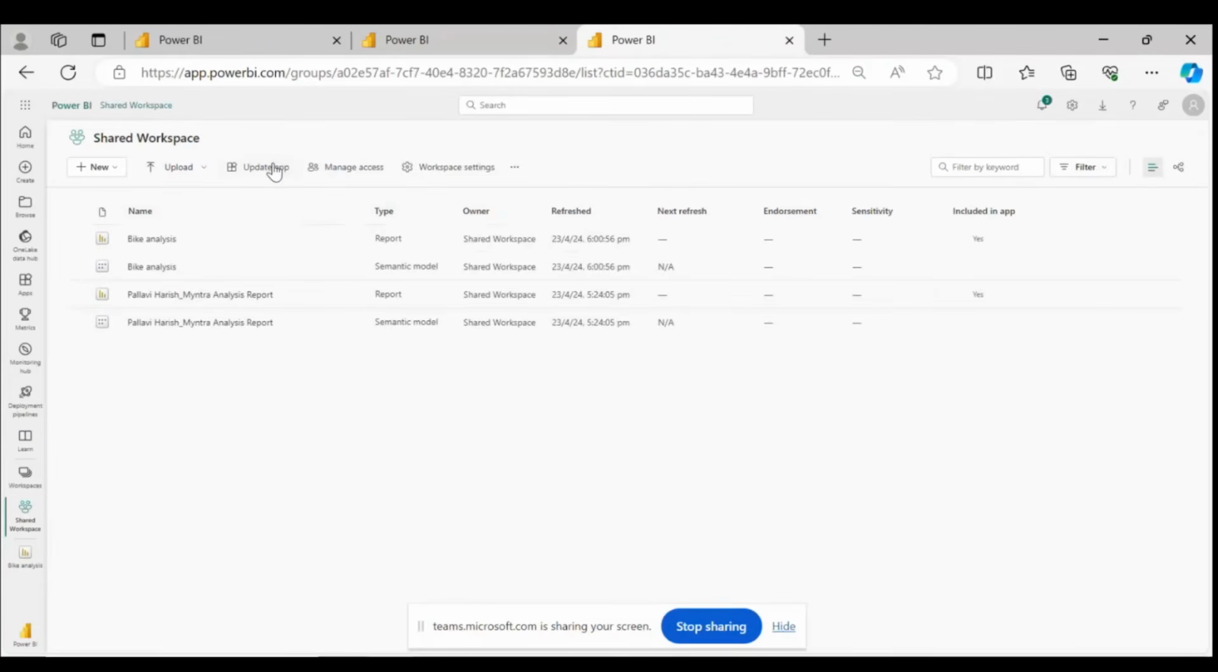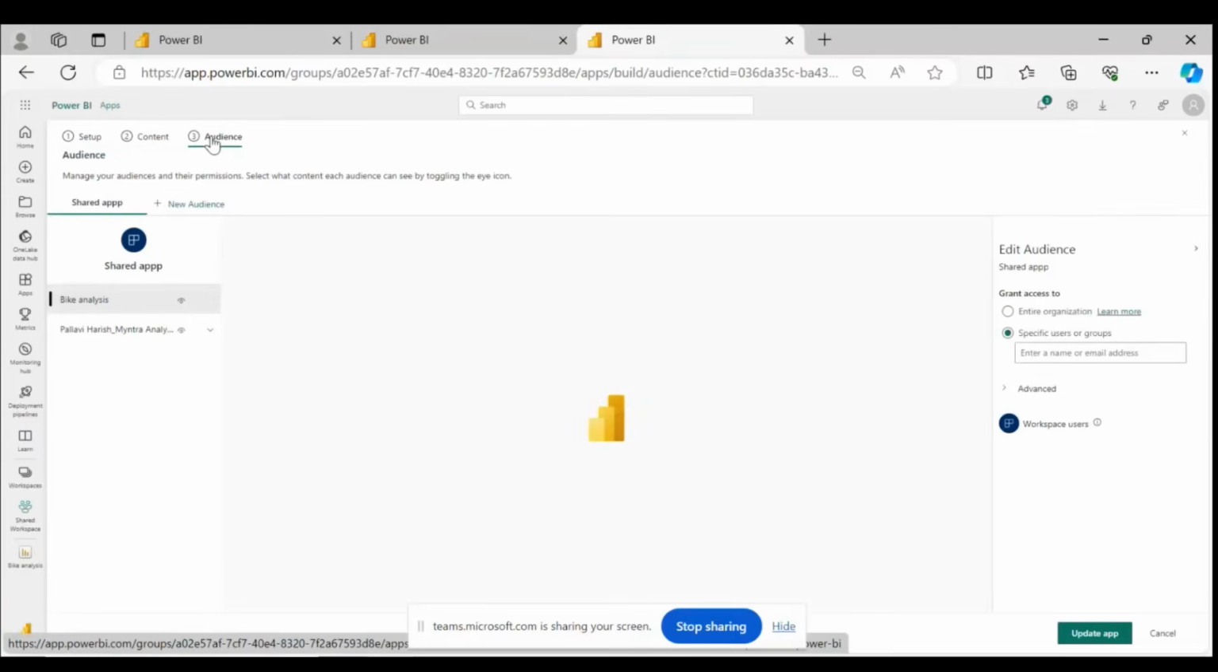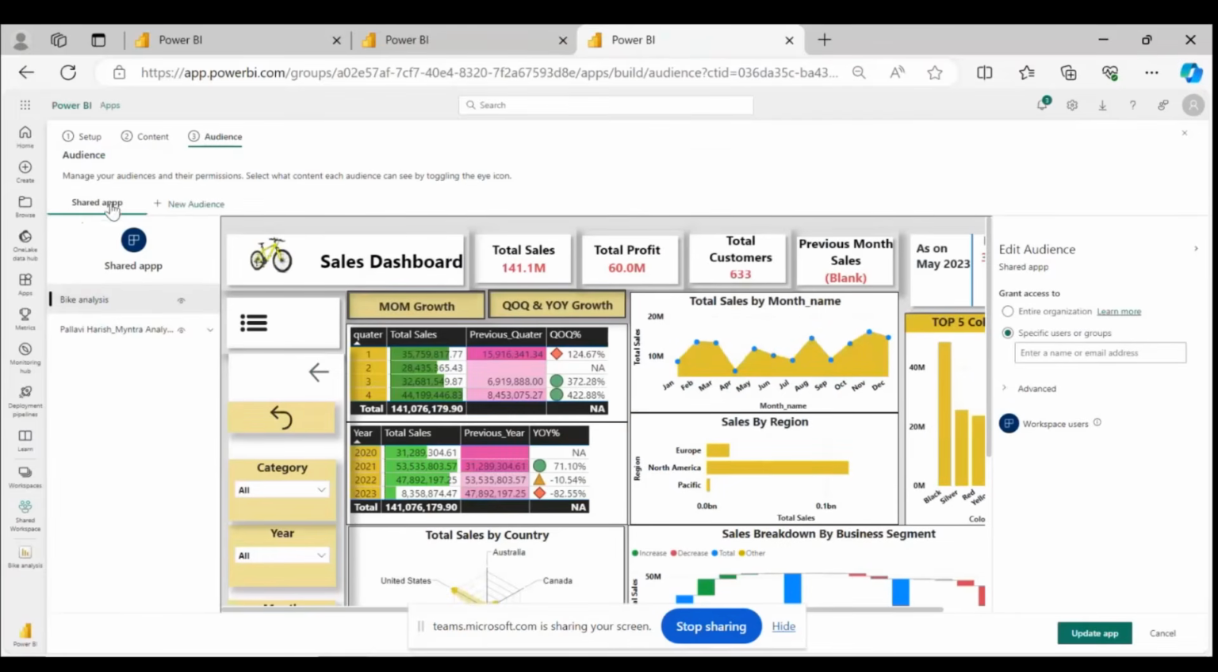I'll go to update app again. I'll show you what that limitation is. So I'll go to audience. In that audience list, I have an audience group, like a new audience. In this audience group, I'll name it as all. In that, I want to see all these reports. No need to hide any reports. I want to show all the reports to the users I mention here.